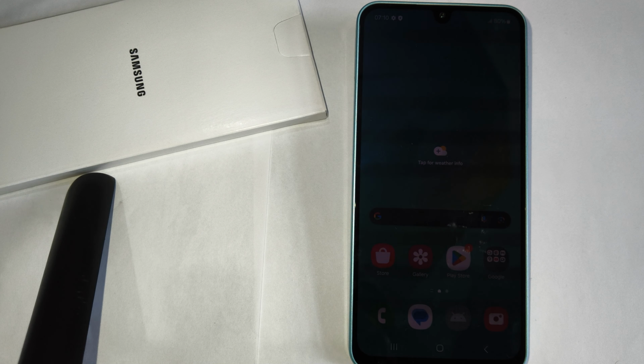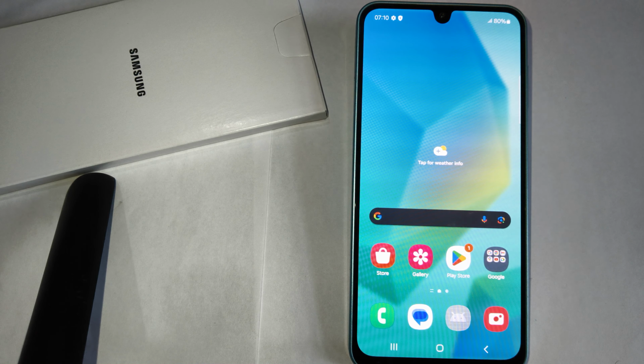So guys, in this video we will see how to fix Samsung Galaxy A16 frozen and unresponsive and the hang problem. So guys, if you're facing these types of issues in your new Galaxy A16 5G, just follow this video. I will give you some basic things that help you to refresh your phone.